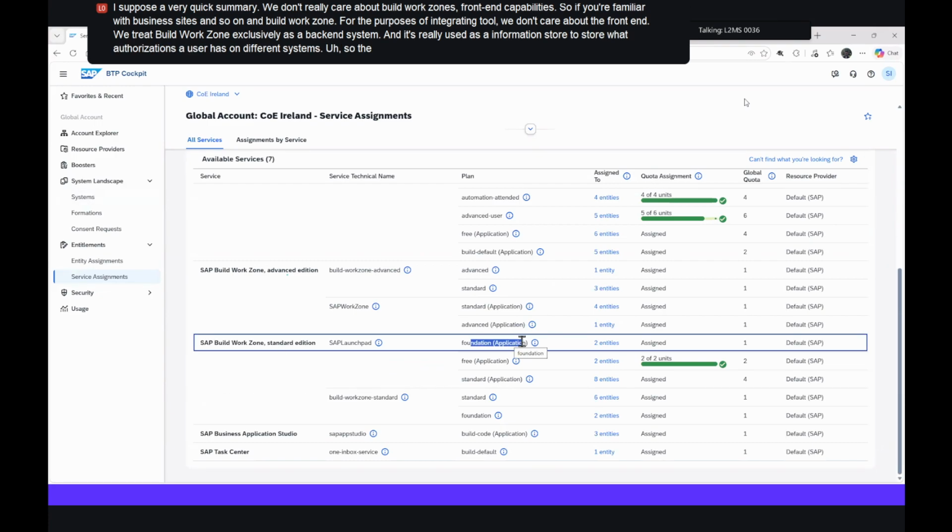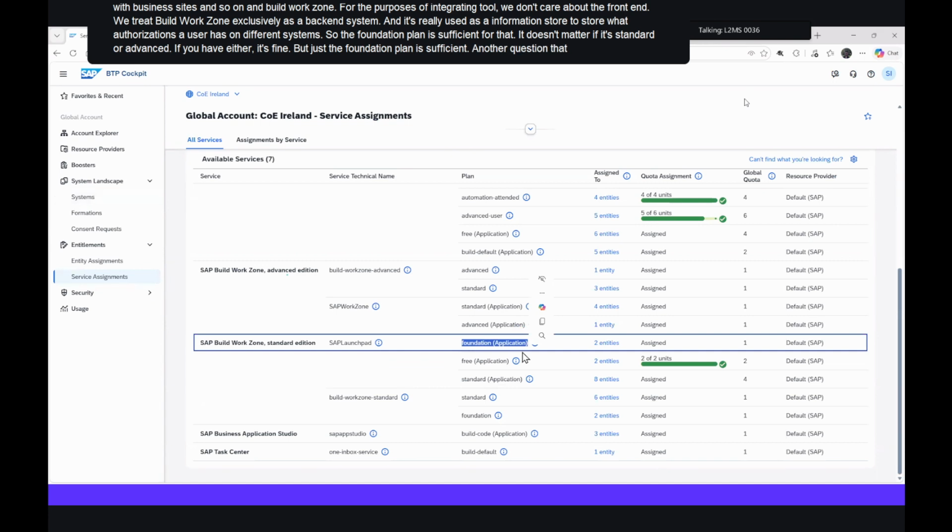So the foundation plan is sufficient for that. It doesn't matter if it's standard or advanced. If you have either, it's fine, but just the foundation plan is sufficient. Another question that I usually get is, can we use an existing build workzone?